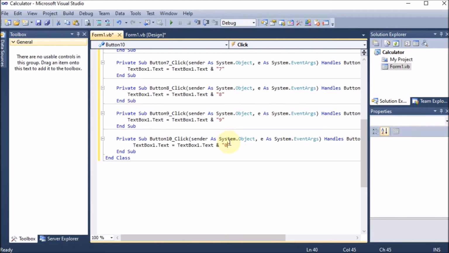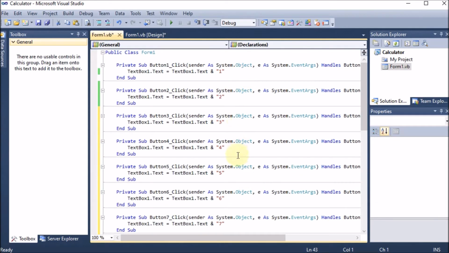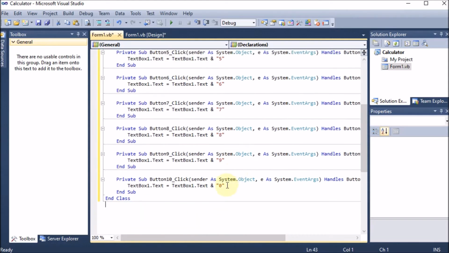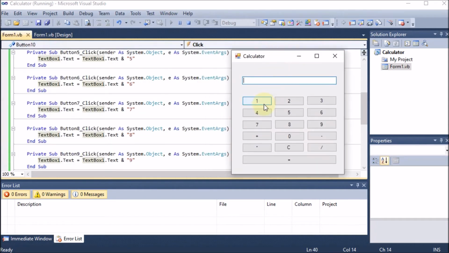So here is 0. You can see that we have performed all the button coding, 1, 2, 3, 4, 5, 6, 7, 8, 9 and 0, replacing the previous value with the new value going to text box 1. So if I run this, you can simply see it has the field of the calculator. Let's say 1, 2, 8, 6, 1, 7, 3. So this is how we can enter any number into the calculator.